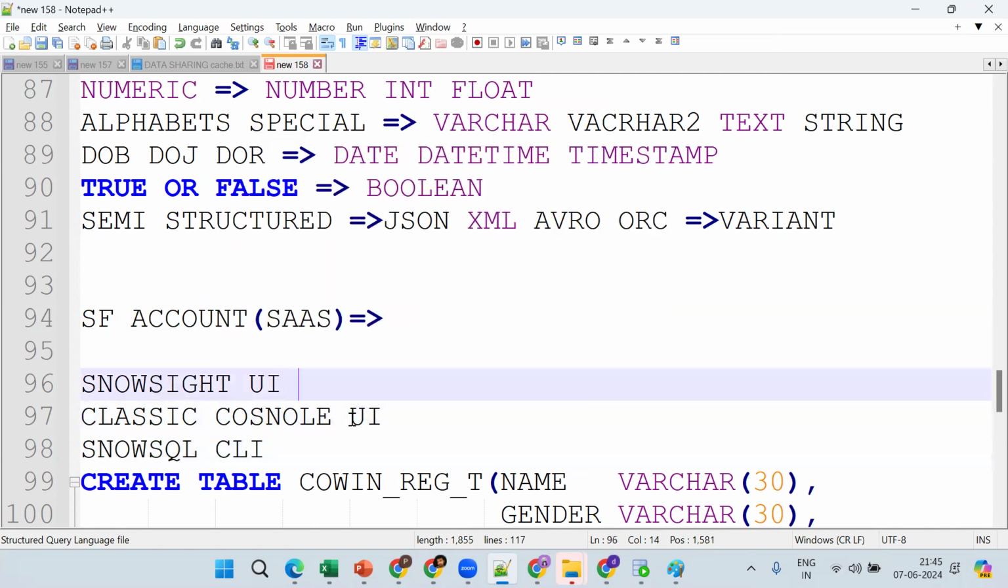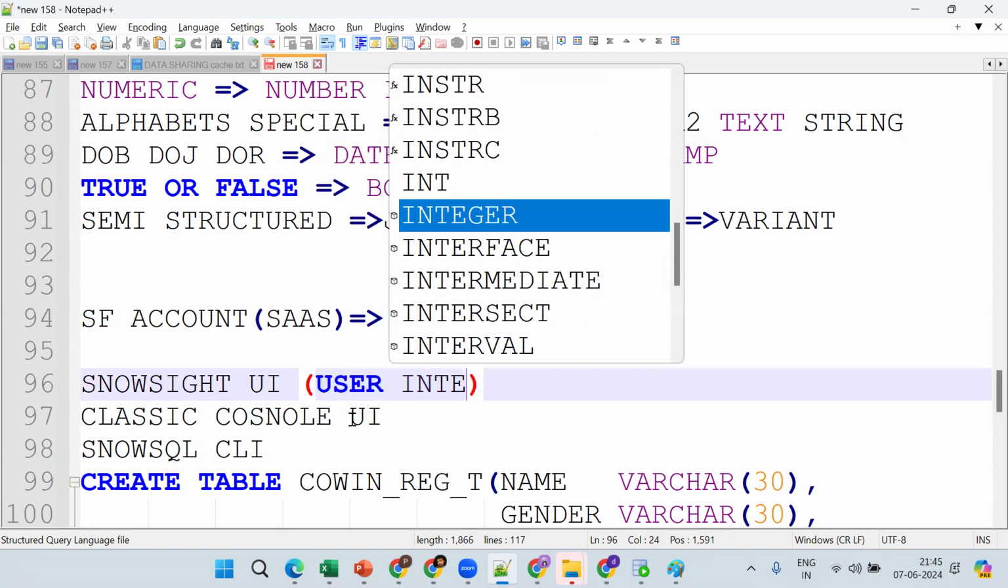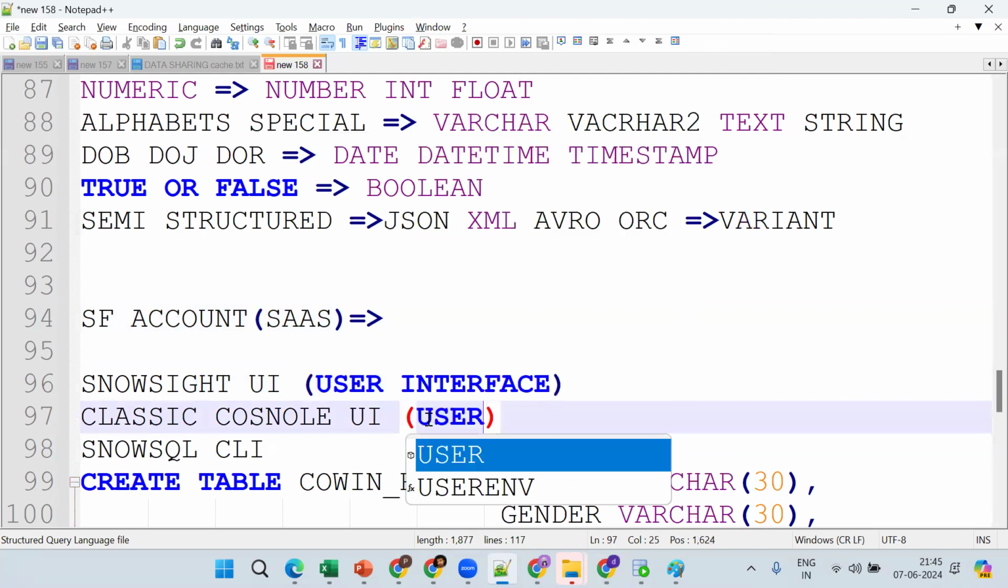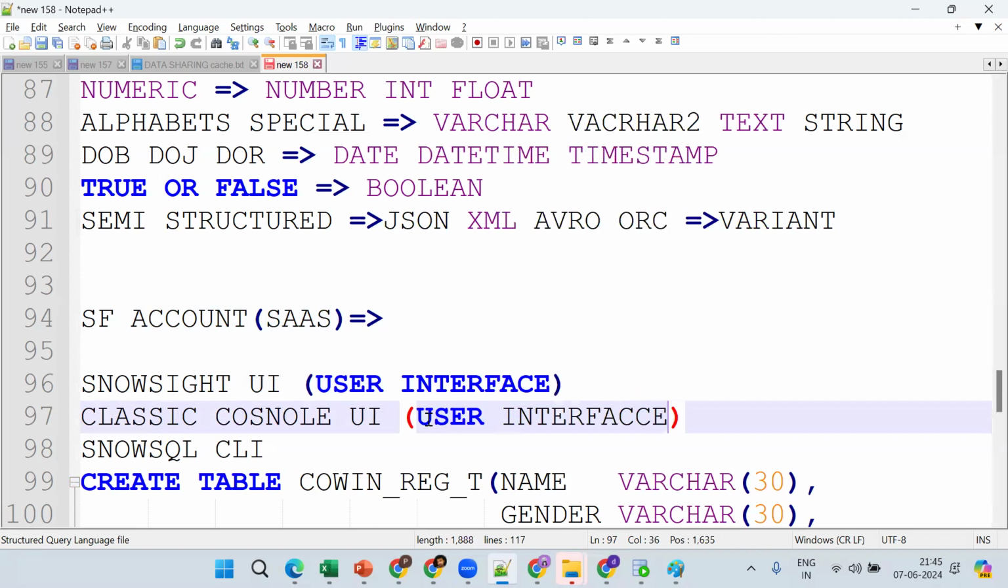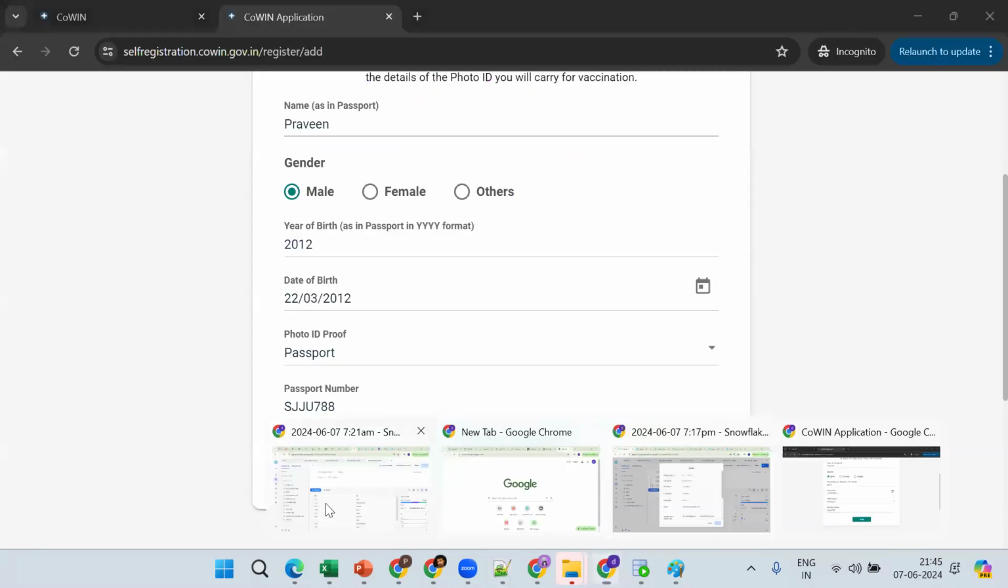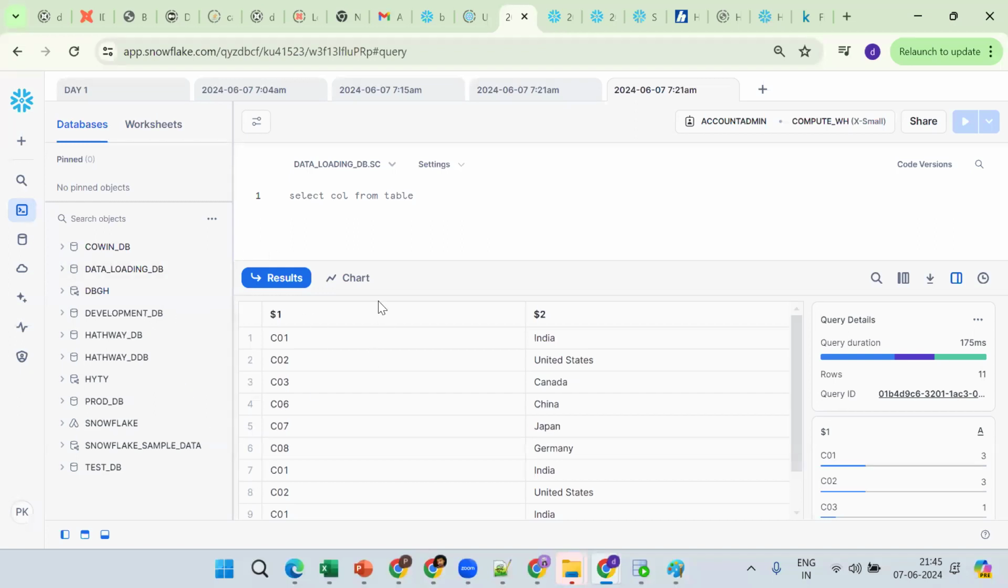What is the abbreviation UI? Tell me. User interface. So these are the basic points. Now see, we are working in the Snowsight UI. This is the Snowsight UI we are working in. So you got the point.